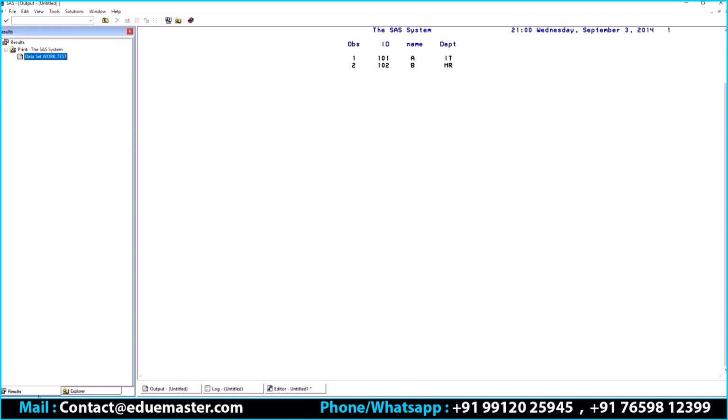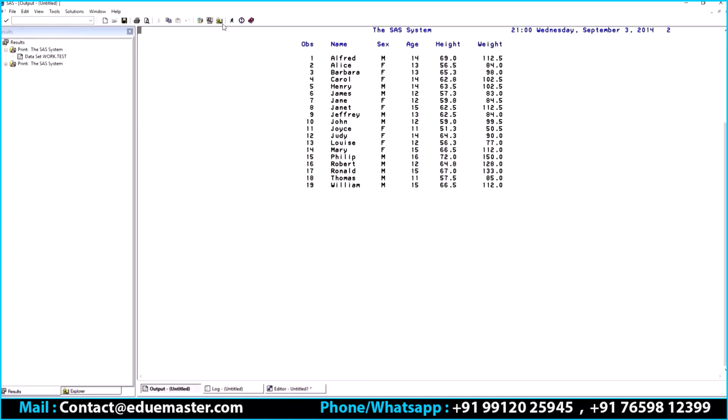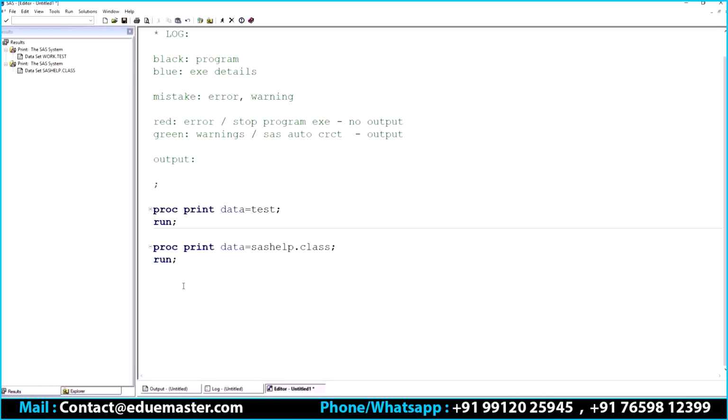So the definition of results window is that the contents of the output window will be displayed in results. I'll write one more program which I'll explain later in the session. Don't worry about the programs. See, now check results. Like this, all the list will be displayed. To whatever output you would like to go, just select and double click on it. So this is about results.